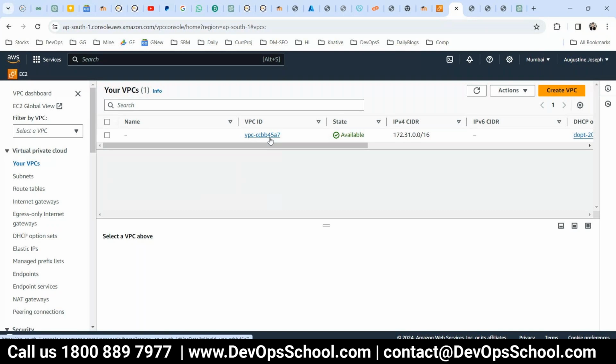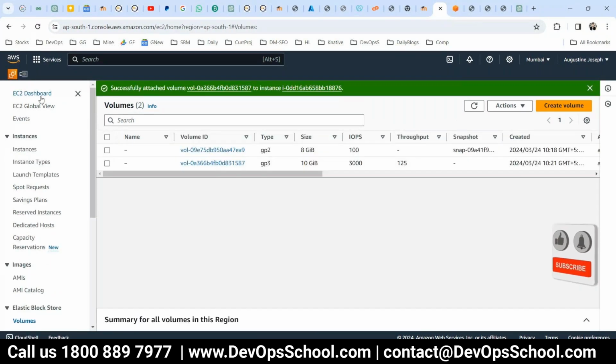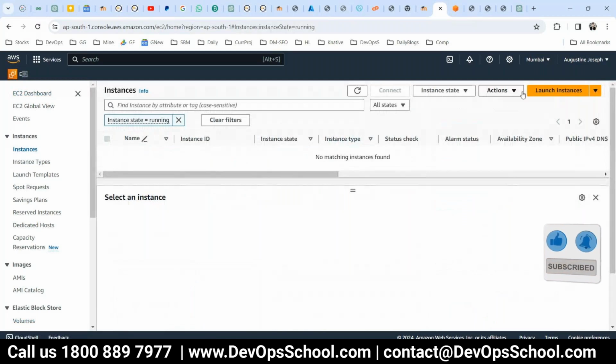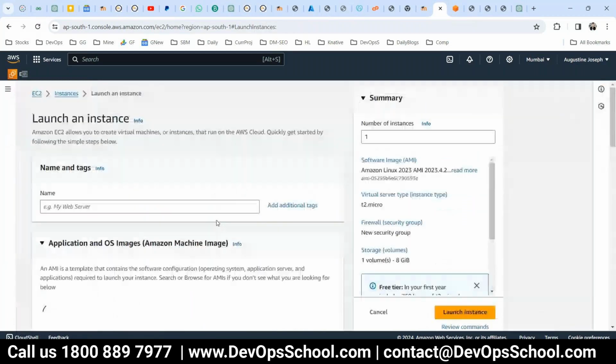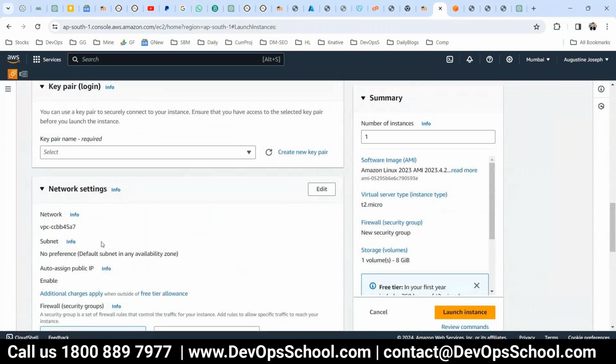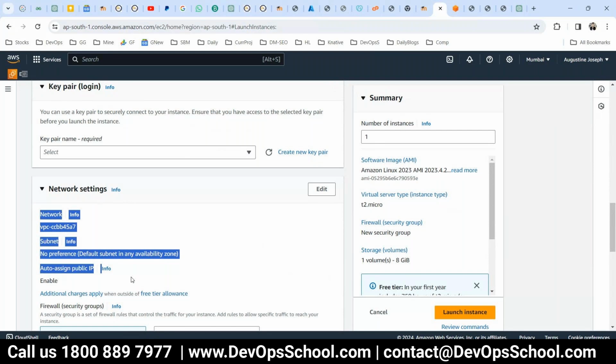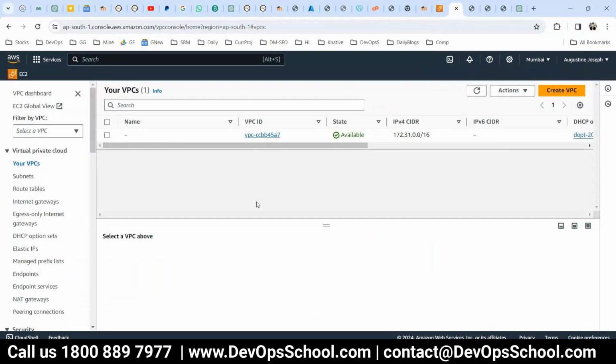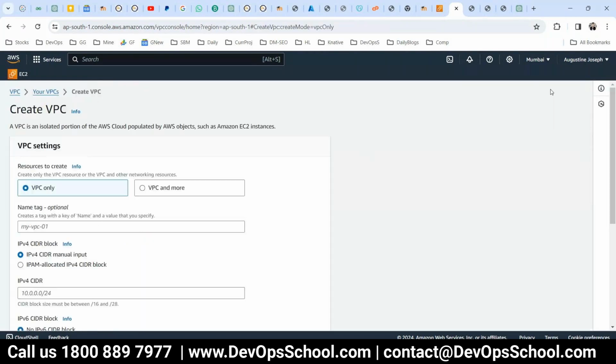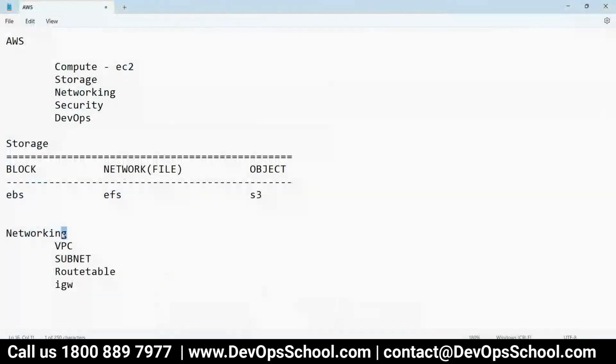Let me show you another window. If you go here and create a VM, and go down a little bit, see, this was selected by default in the network settings. Here you select the network, subnet, and so on. We have one VPC here, but what if I want to create a separate VPC? So let me create a VPC. Do you want to create only a VPC, or more, meaning VPC, subnets, route table, internet gateway, all these things?